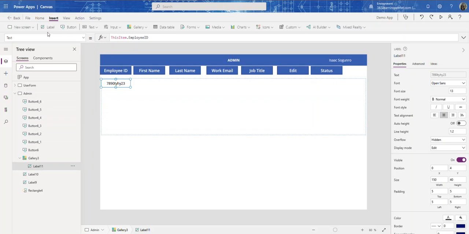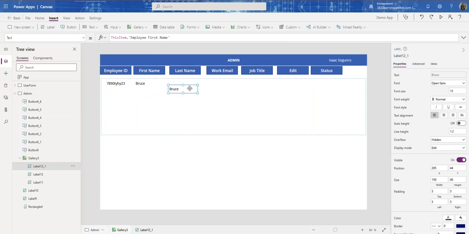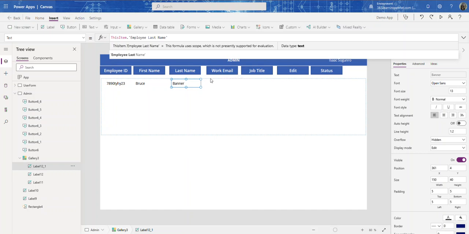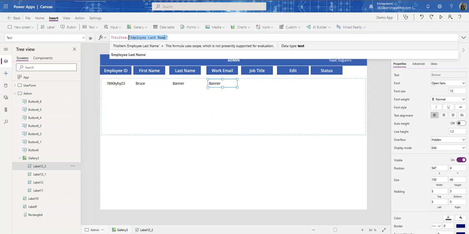And now let's go get another label. And this label is going to be our first name. Employee first name. Here's our employee last name. Last name. And then here's our work email. So we're going to say work email.